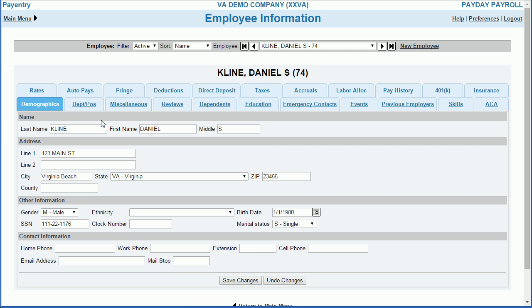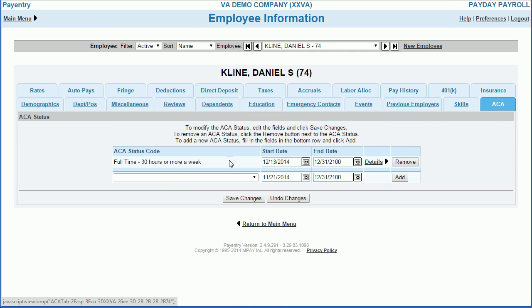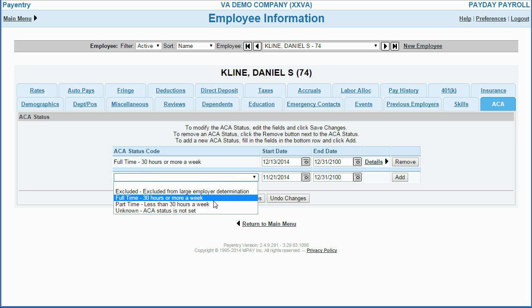When we click Add Employee, it's opened up to my screen, and I can go check my Affordable Care Act status, and there I am at full-time. Now, like everything else in our system, it's date-driven, so if at some point down the road we recognize that I'm not a full-time employee and I actually should be part-time, I can change my status.